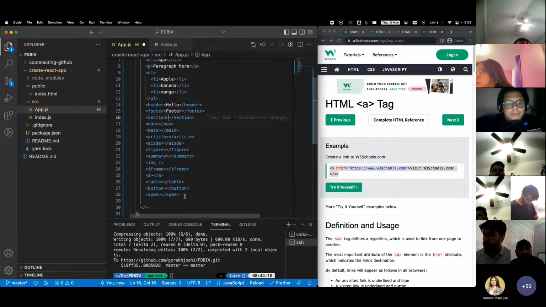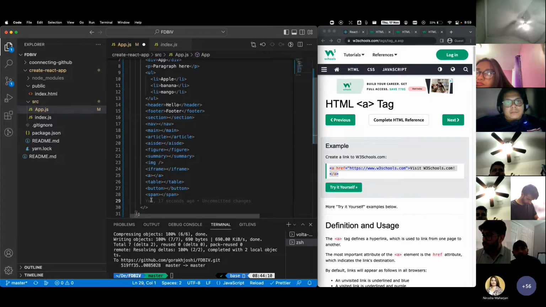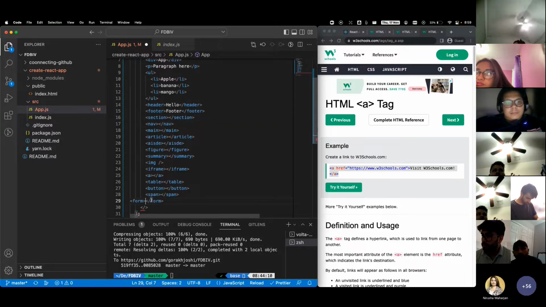Okay, so I think the font is very important, right? Font tag? No, form. FORM, form. This is really important. I have a dedicated session for form as well later. Yeah, form tag as well, right?